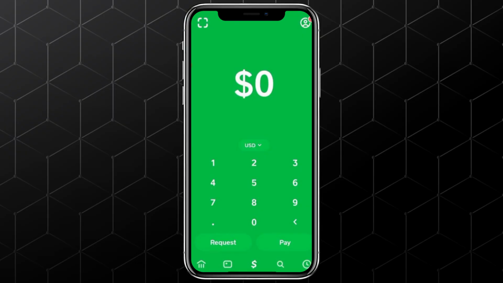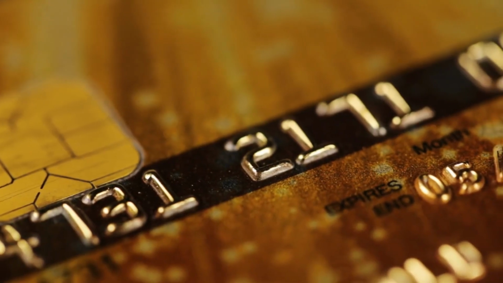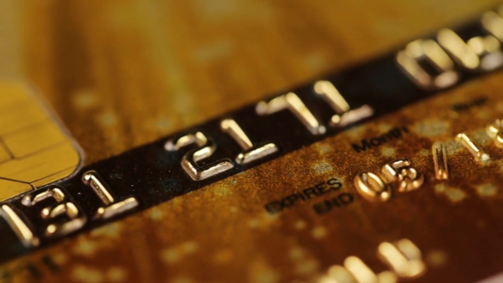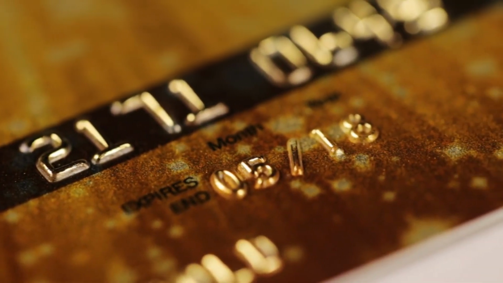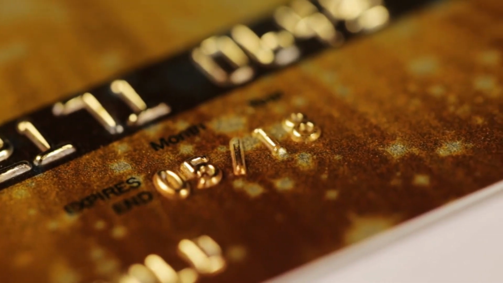Your transaction history and any linked bank accounts or debit cards should sync automatically, as this information is stored on Cash App's servers, not on the individual device. In some cases, you might be prompted to relink your bank card or debit card for security purposes. This is normal. Simply follow the on-screen instructions to enter your card details again.